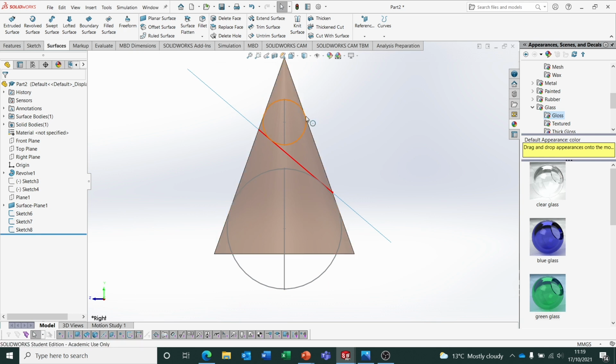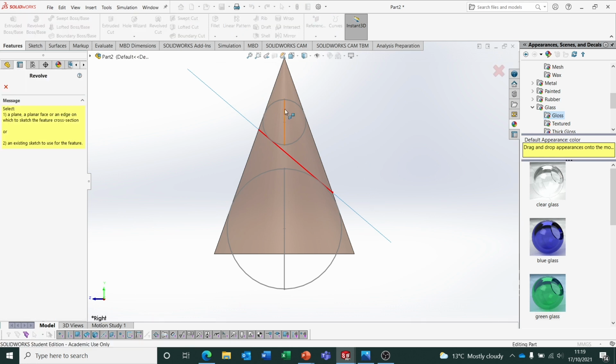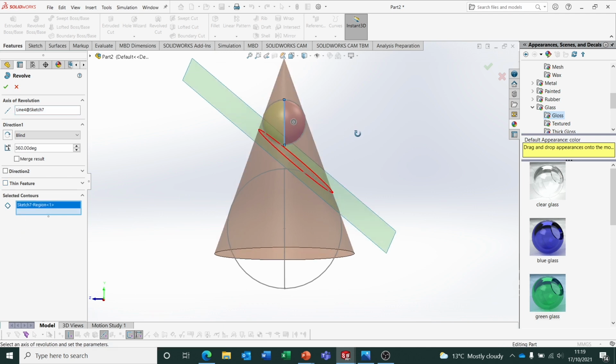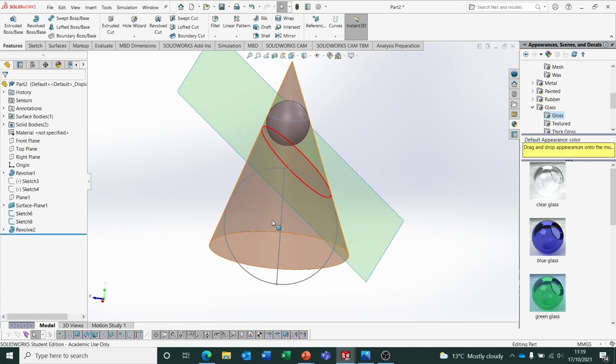So we have two sketches now. We want to create them two spheres. So features, revolve boss base. I'm going to select that top sketch. That's my line of revolution. And untick merge result and untick thin feature. Go into the selected contours box and select one of the sides, and you can tick that then.